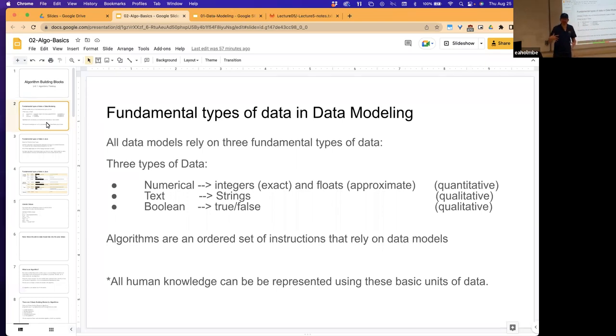At the end of the day, that's how we can describe things. Regardless of what it is, we can attach meaning in those three representations. Those are going to be our building blocks for all of our data models. Now, numerical data can take one of two forms: a form that is exact, and a form that is approximate. Numerical data is what we call quantitative data. If it has a number, then we've been able to quantify it. If we can't represent it as a number, then it's qualitative data or categorical data.